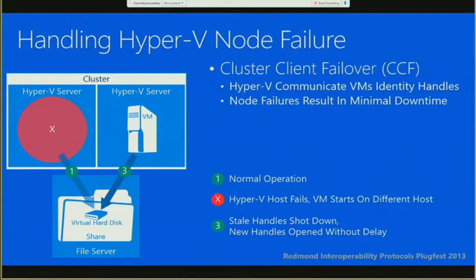So these are the three main examples of areas that we wanted to make sure we invested in to ensure that virtual machines could continue to run reliably and highly availably in Hyper-V scenarios over SMB.